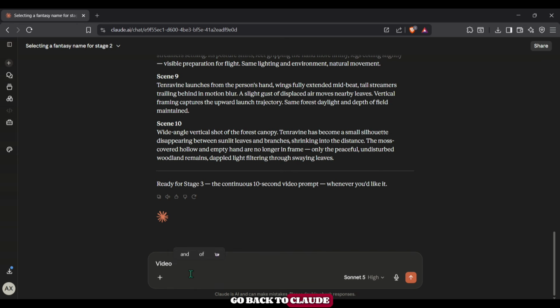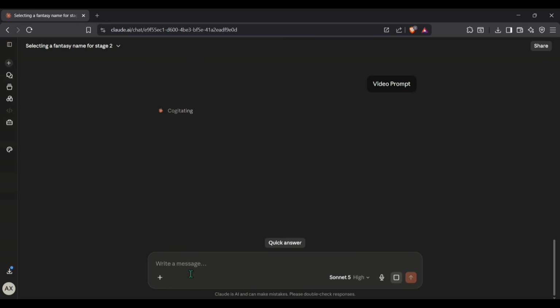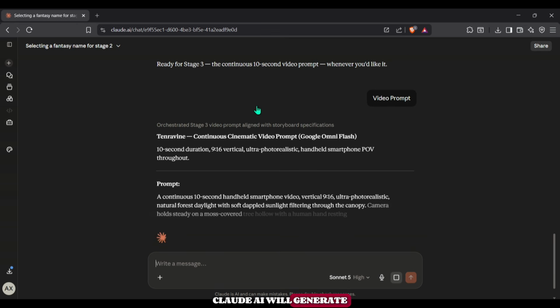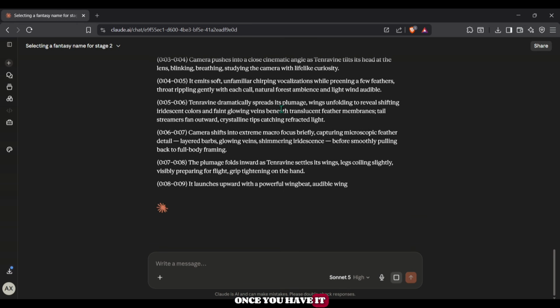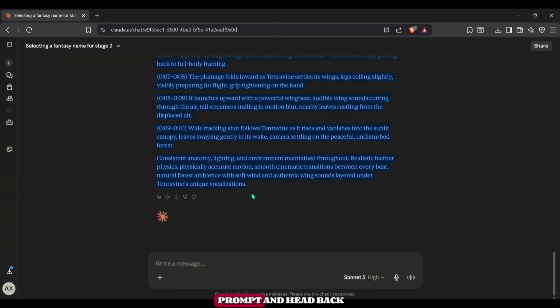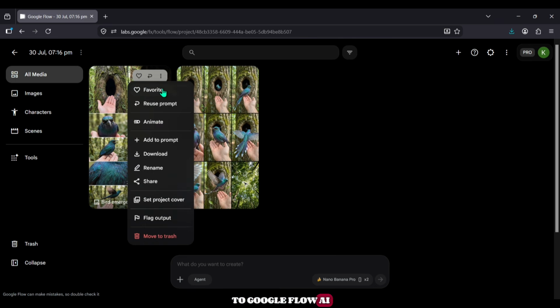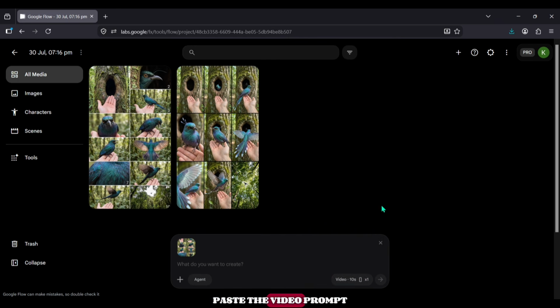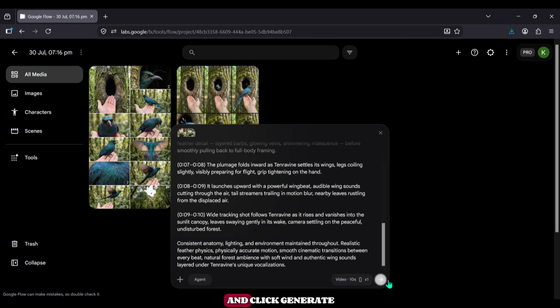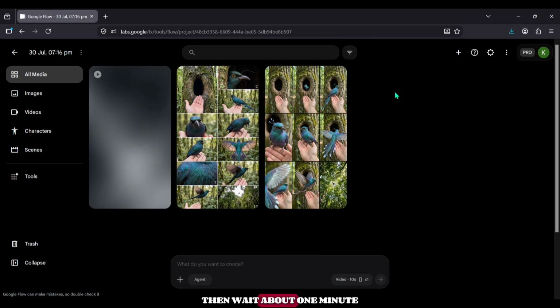Go back to Claude AI and simply type video prompt and hit send. Instantly, Claude AI will generate a complete video animation prompt for you. Once you have it, copy the entire video prompt and head back to Google Flow AI. Now, choose the image you want to animate. Switch to OmniFlash Video, paste the video prompt into the prompt box, and click Generate. Then wait about 1 minute.